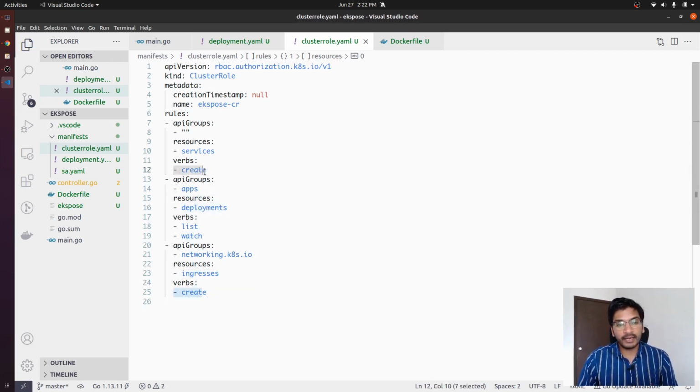And we did that because we are not actually getting or listing services anywhere, we are just trying to create the services and ingresses. That is the reason we are just specifying the create verb for services and ingresses. But for deployments, we will have to specify list and watch, because we know that the informer first calls list and then it watches for the deployments.